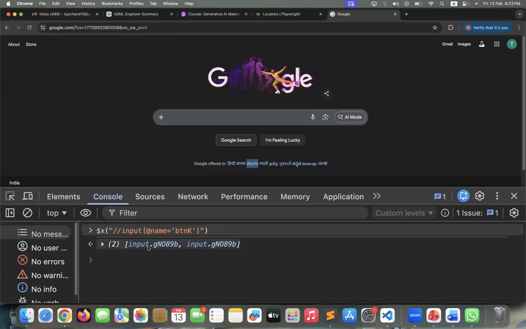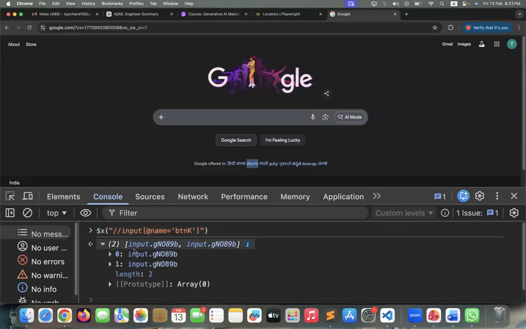Now it is showing 2 outputs. That means for whatever XPath you have written, there are two matching elements. But we need to see which element is ours. So for this XPath, it is showing two elements. Which one is ours? The first one is not ours, I think it is pointing somewhere else. Now this is the second one.